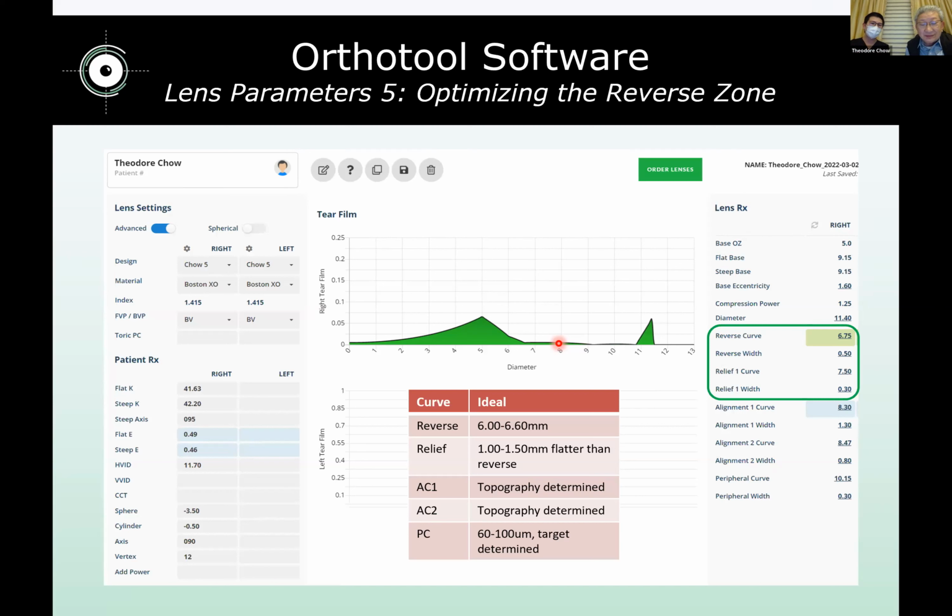Right. So the first thing to make the reverse curve a little bit steeper, what I like to do is actually just make that width smaller. When you're making the reverse zone width smaller, you're essentially giving it less room to connect the really flat base curve back down to the alignment zone. So it necessarily has to get steeper. If we're going 5.5 width here, you go 0.4, you're giving it less room to drop back down to the alignment. So it has to be steeper.